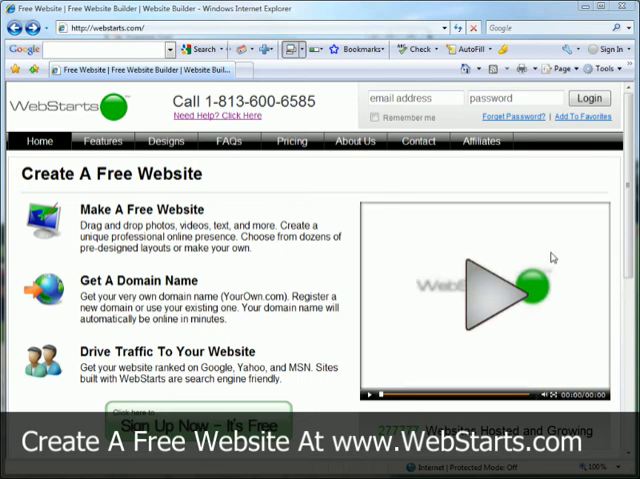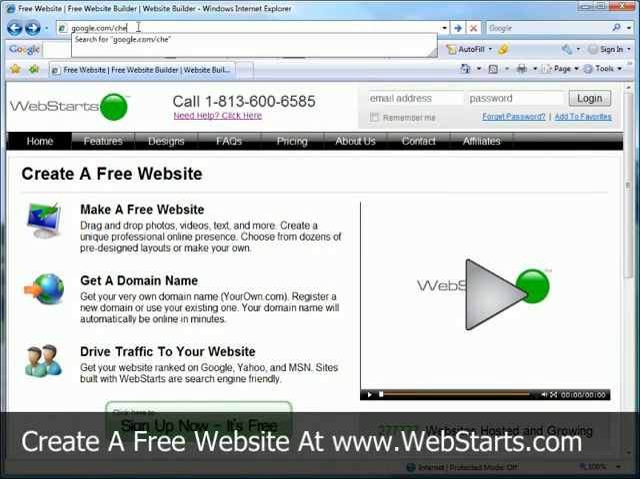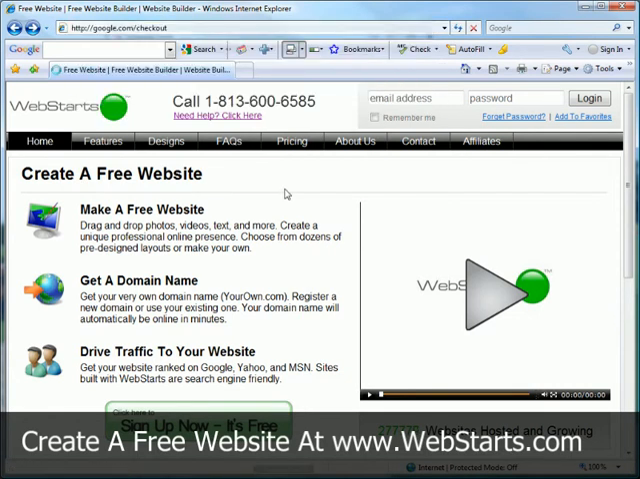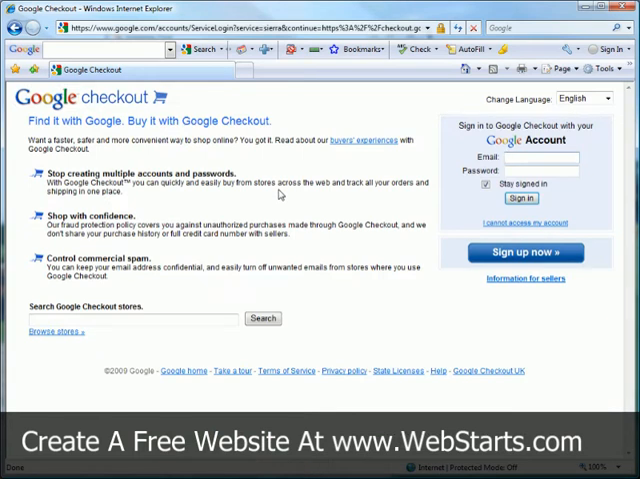In this video, I'm going to show you how to integrate Google Checkout with your WebStarts website. Start by going to google.com/checkout. Now, if you haven't already done so, what you'll need to do is create a Google user account.